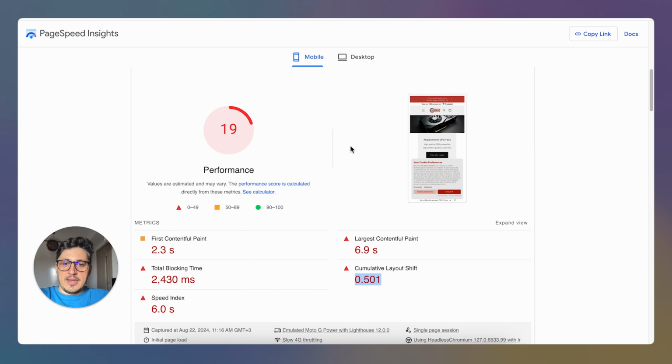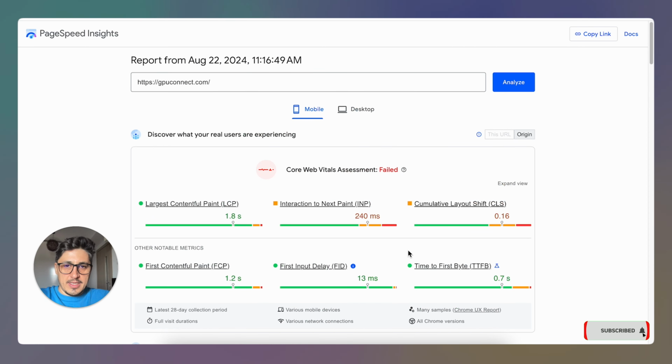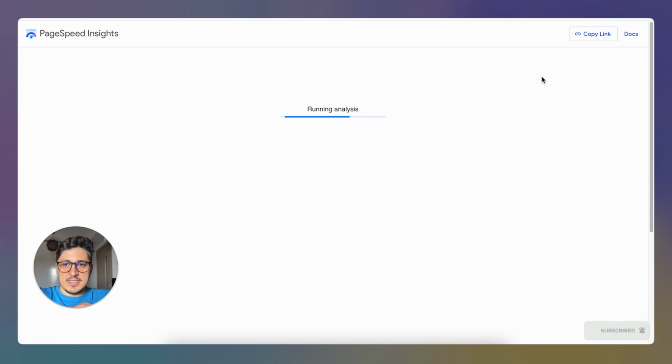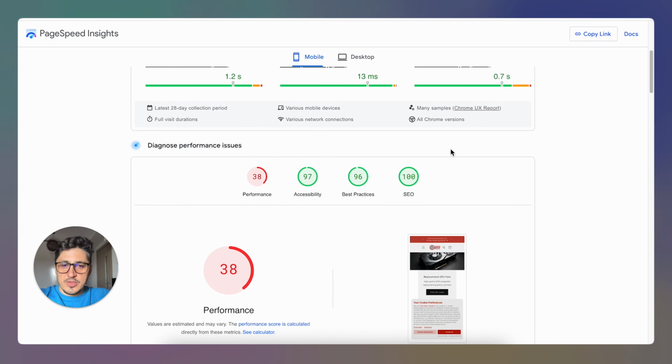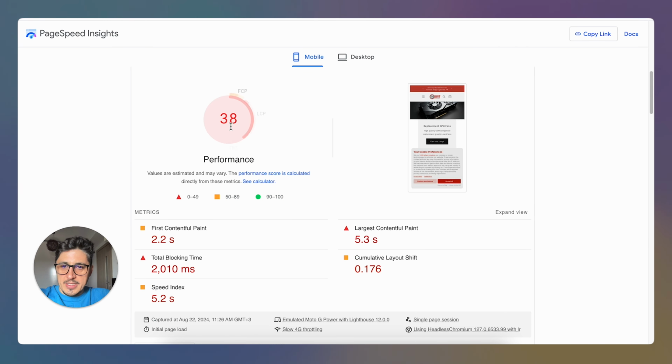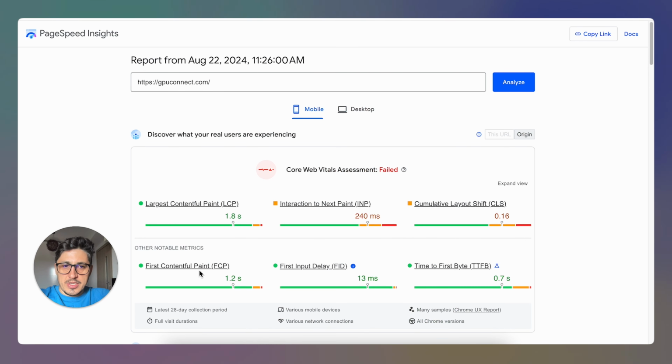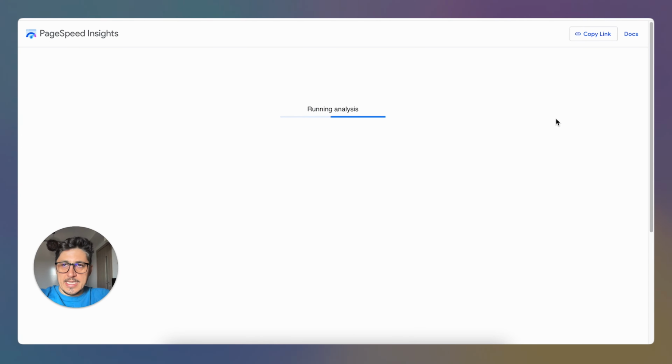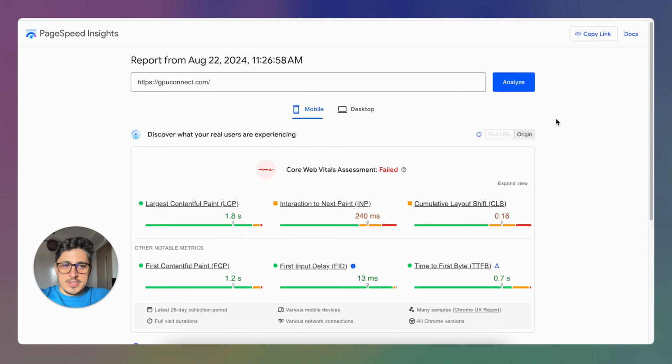Now we are at 19. It was around 30 before, and the layout shift was 170 something. Let's see if this changes anything. Yeah, so it definitely changed some things. Now we are at 38 and the blocking time is not that big anymore. I'm gonna try a couple more tests and see if the results are constant.